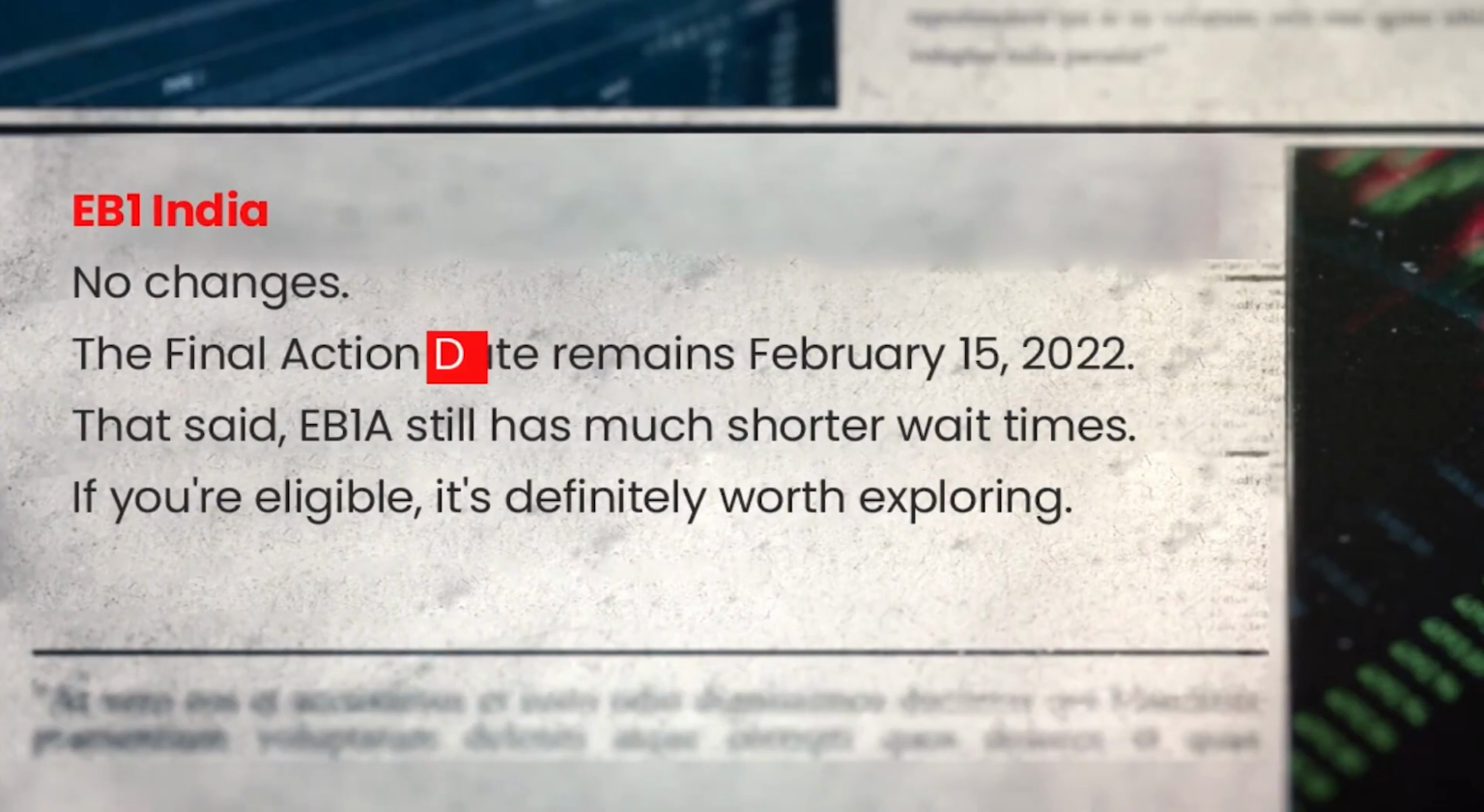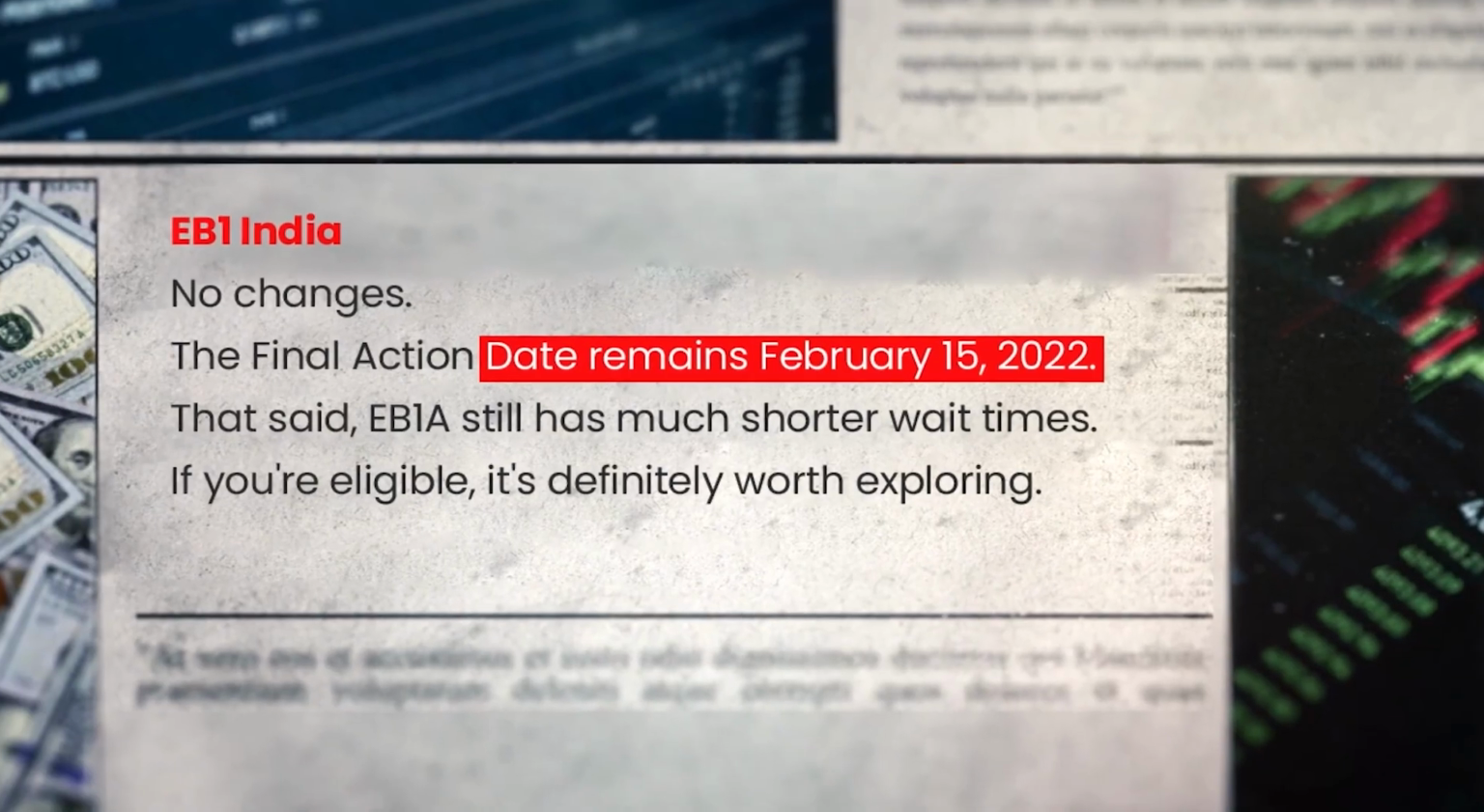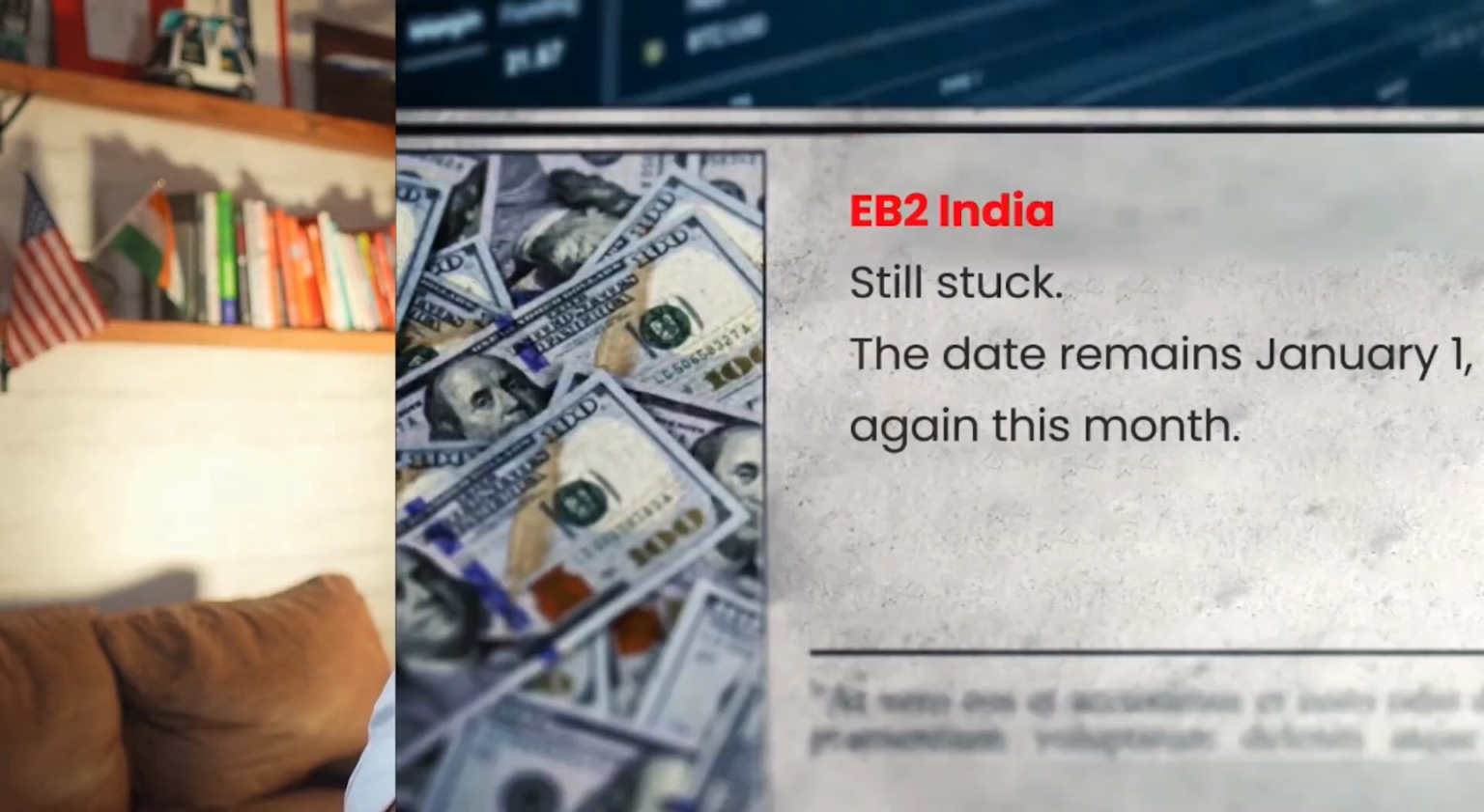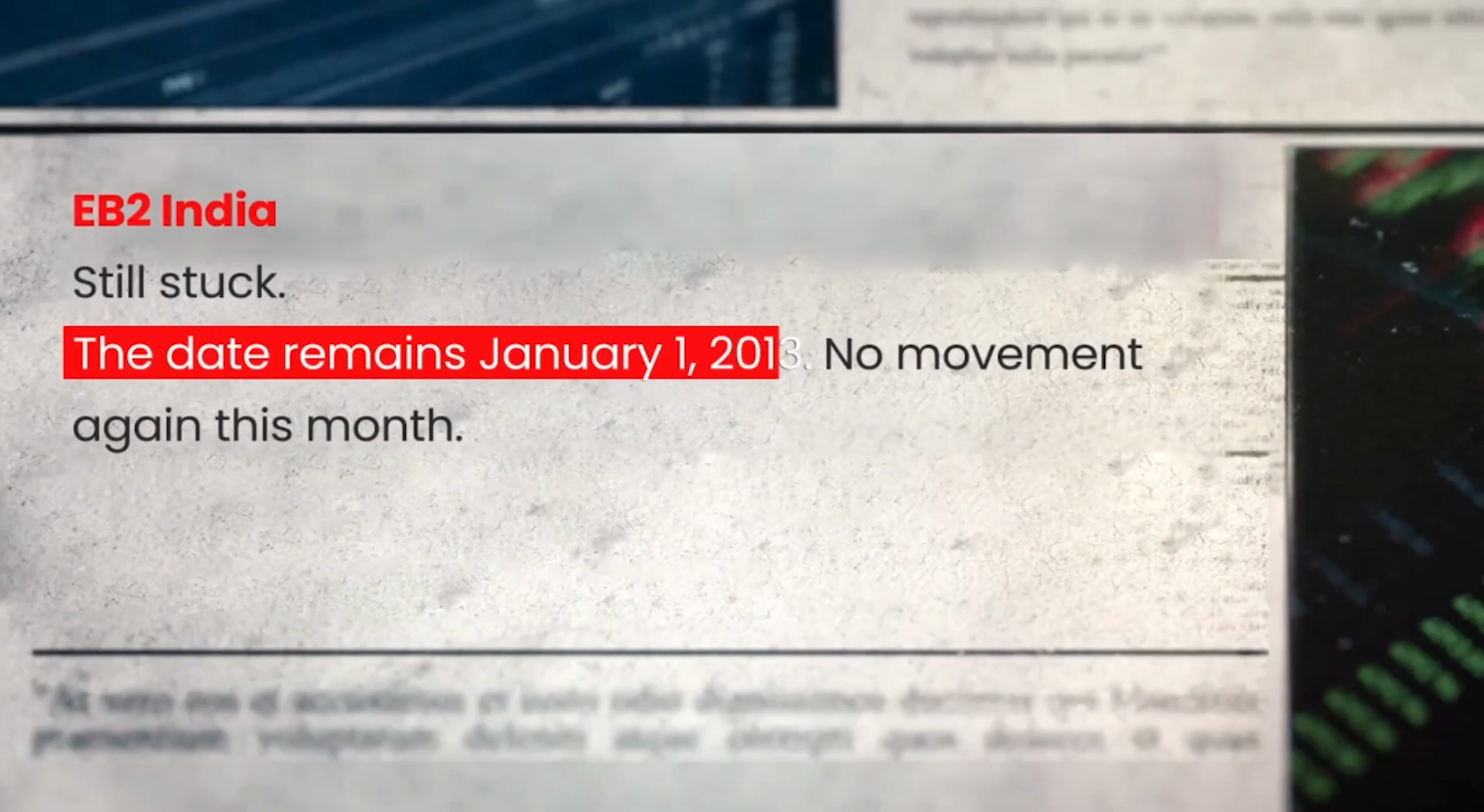Here we go. So firstly, EB1 India, no changes at all. The final action date remains on February 15th, 2022. That said, the EB1A still has much shorter wait times objectively compared to all the other categories out there. If you're eligible, it's definitely worth exploring. And secondly, there's EB2 India, which is still stuck. The date remains on January 1st of 2013. There's no movement again this month.